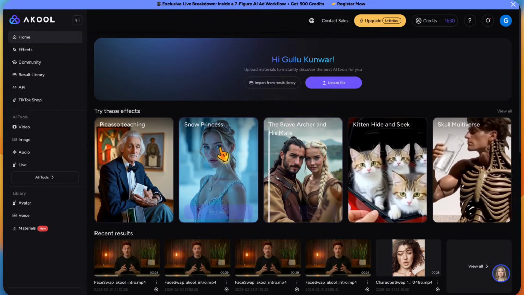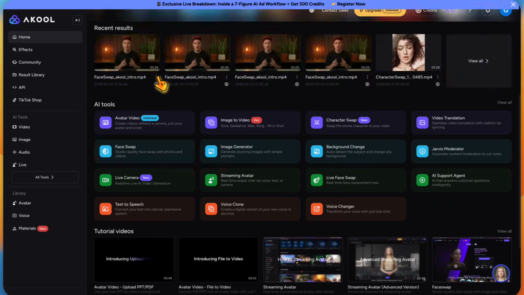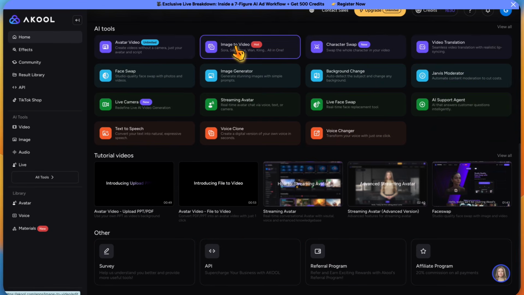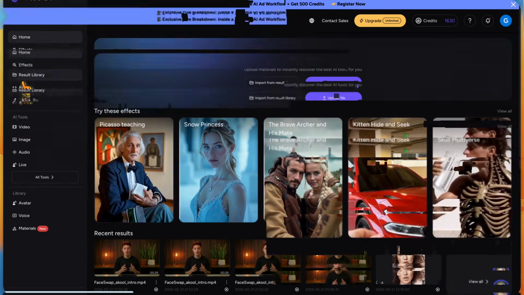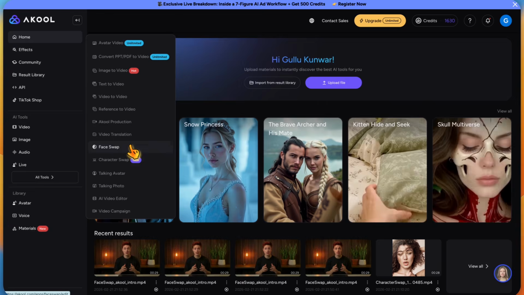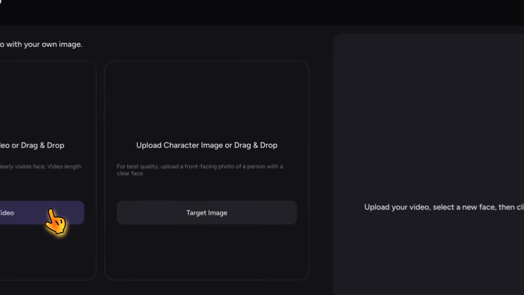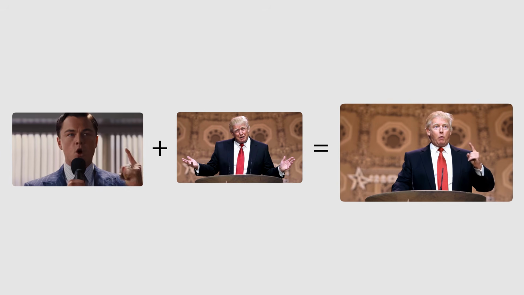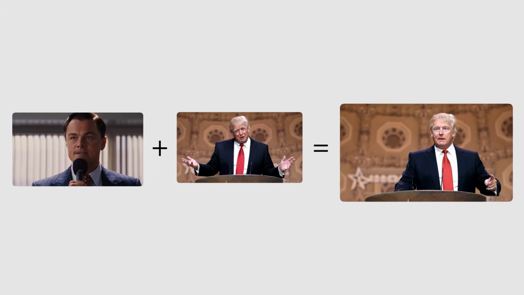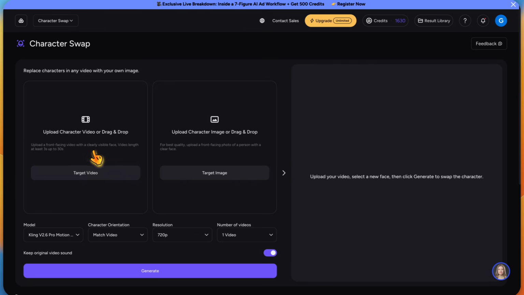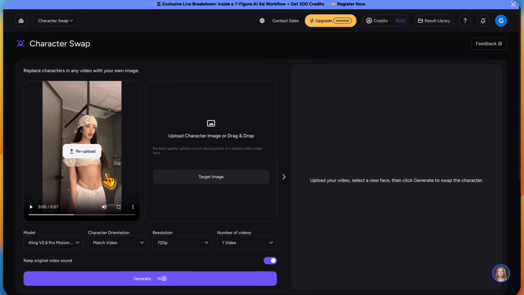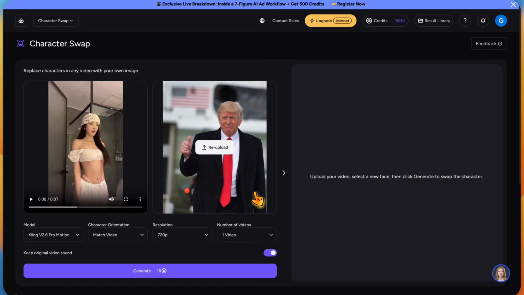Alright, after you sign up, you'll see a dashboard like this, and you'll notice that inside Akool, there are many different AI tools available. But for now, we'll go to the video tools section. Let's first try the character swap feature, which is super trending right now, where you can replace the character in any video using your own image. So here, you'll see two options: upload your character video and upload your character image. Let me upload a video here where a girl is dancing, and then I'll upload the target image as well. This is just for fun, guys, so don't take it too seriously.